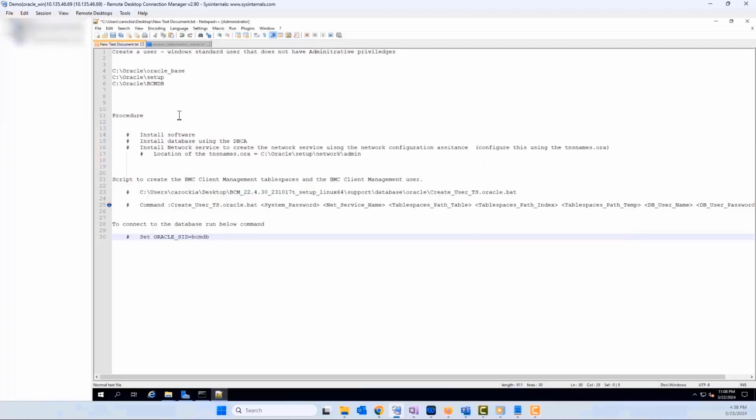Now, before you proceed with the installation, there are a few prerequisites that you need to take care of. We'll go ahead and create a Windows standard user that does not have administrative privileges. This is the same user that will become the installation owner. Again, I'm not going to create this within Windows Server, but during the installation of the Oracle database, it does give you an option to create this standard user. So I'm going to go ahead with that option.